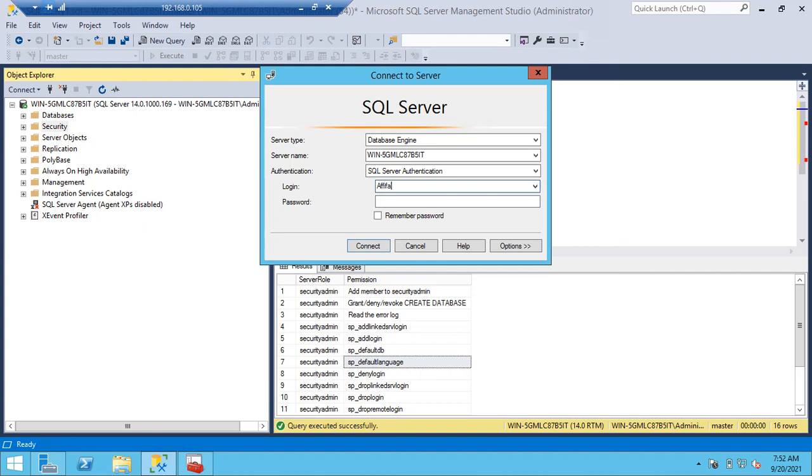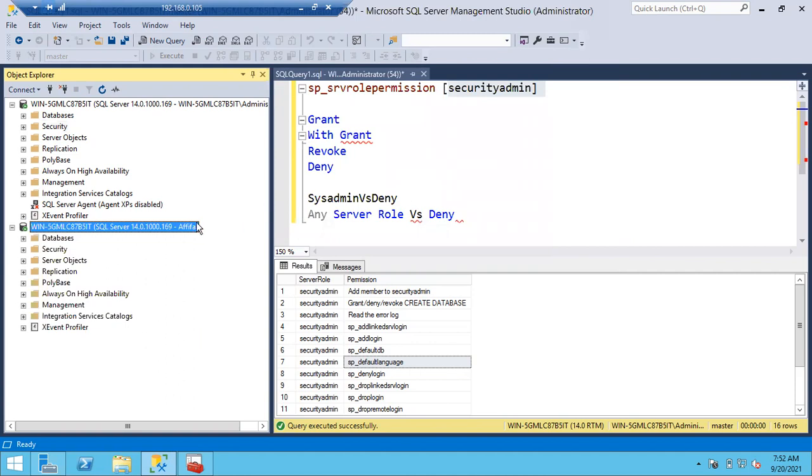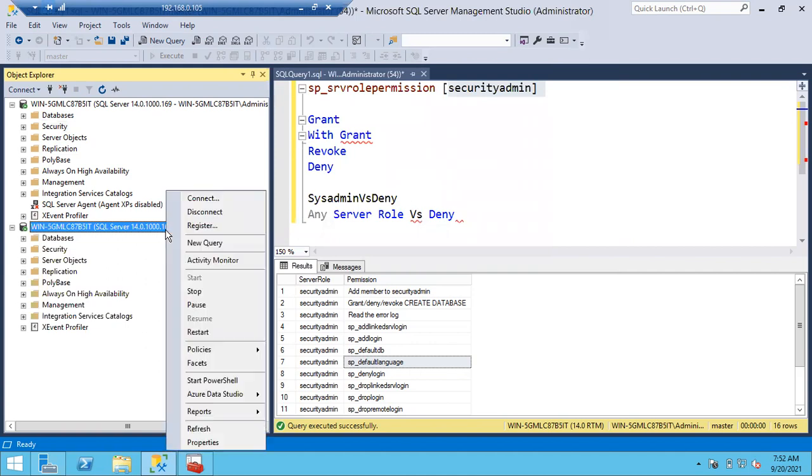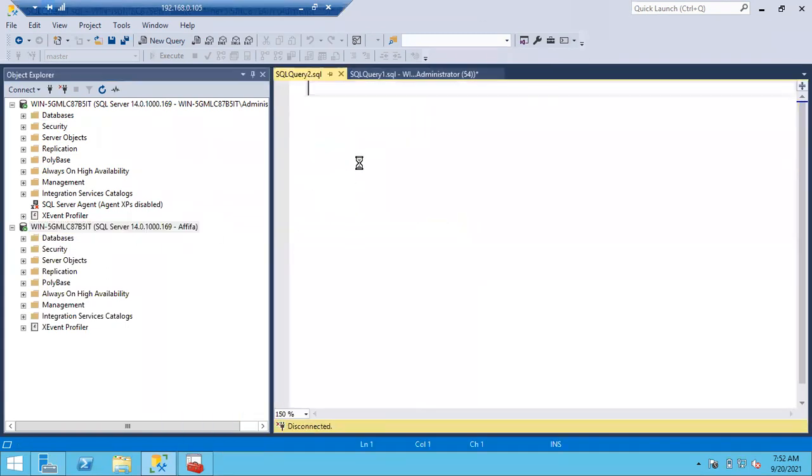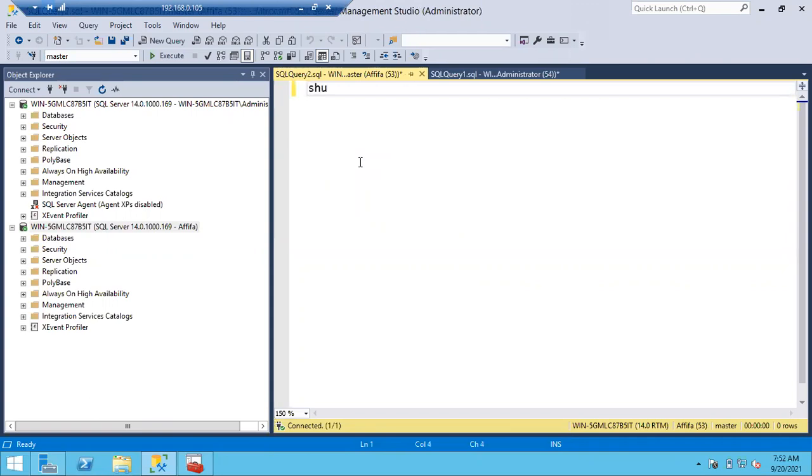Okay, let's try. This is Afifa's session, right? Open a new query window from Afifa. What is the query to shut down the SQL server, guys? Only shutdown. Just shutdown. Correct, sir. There is no other query. What is the query to start the SQL server?